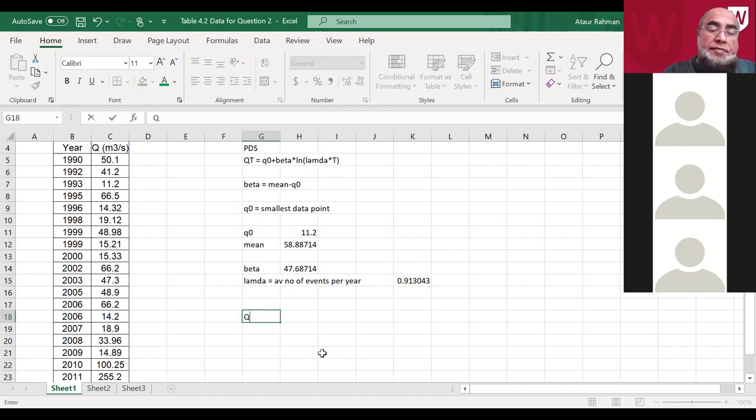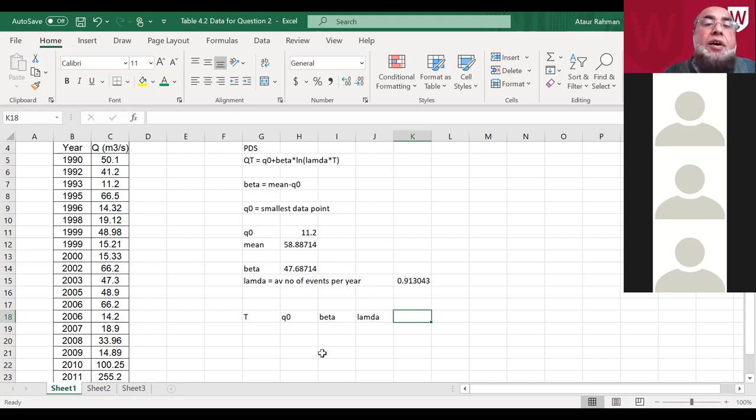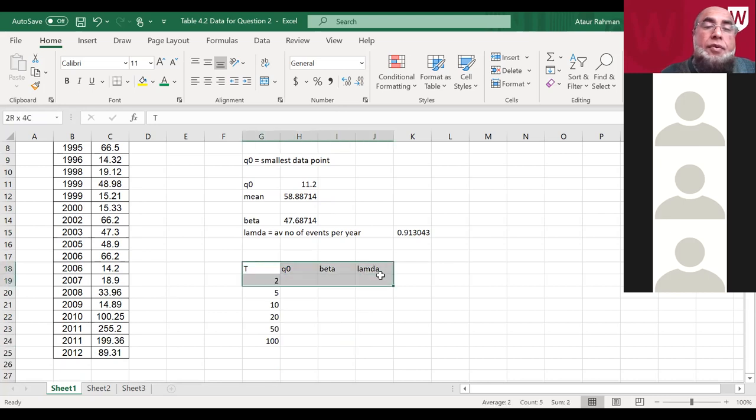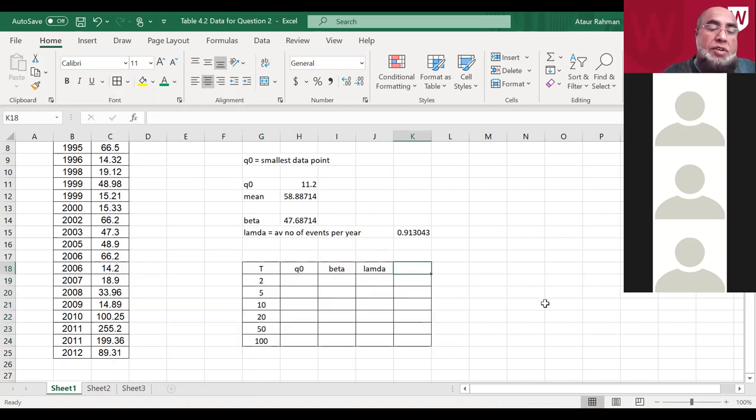So our QT would be, for different T, let us say this is our T, and then all the variables. There are two ways we can do it. We can do it with the absolute cell reference, or put the same value here: beta, lambda, and Q0. We have all these values. So let us assume we have different return periods, and say this is our QT final.